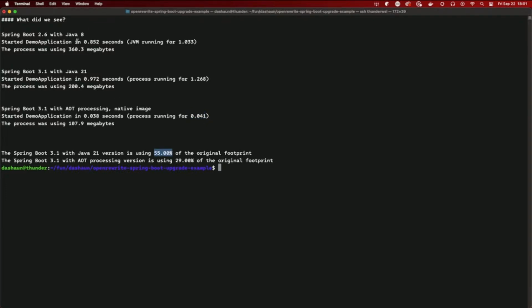But look at this. When I upgraded, just by going from Spring Boot 2.6 with Java 8 to 3.1 with Java 21, I'm using 55% of the memory, so about half as much memory. That's weird, 55%. Is that right? I need to double check that. I'm using bc under the covers. Down here, 30-ish percent. Yeah, there we go. That's pretty awesome. 29% of the footprint. That's a pretty massive savings.